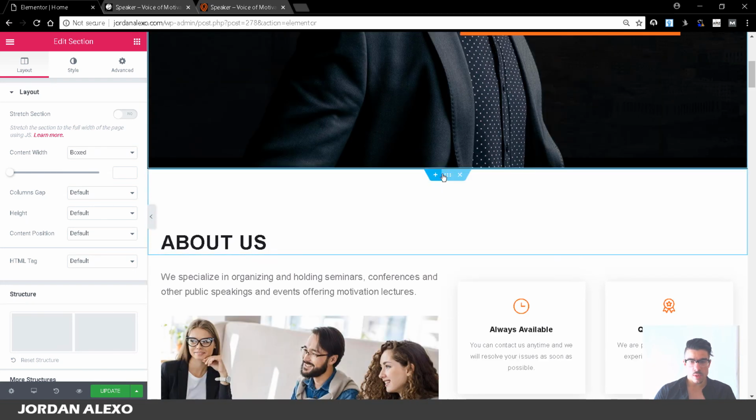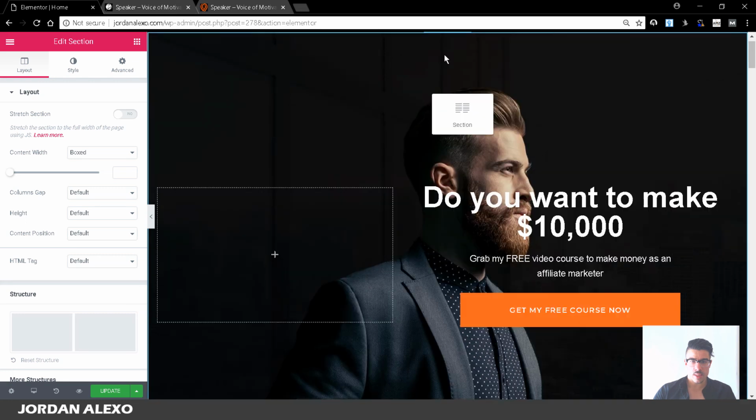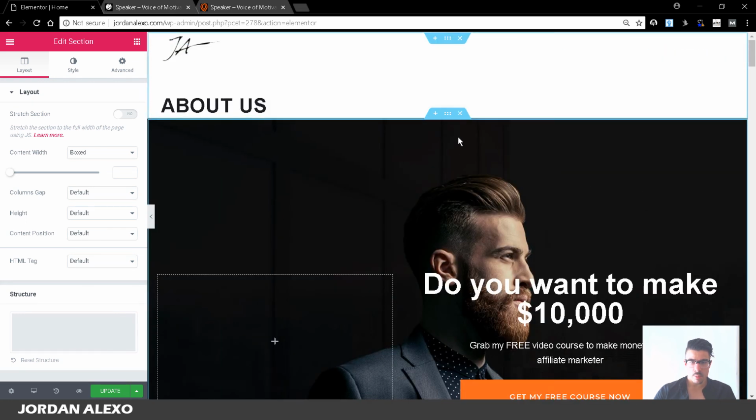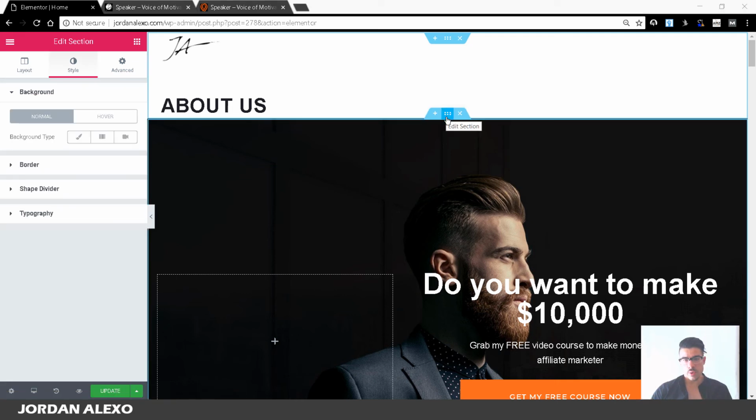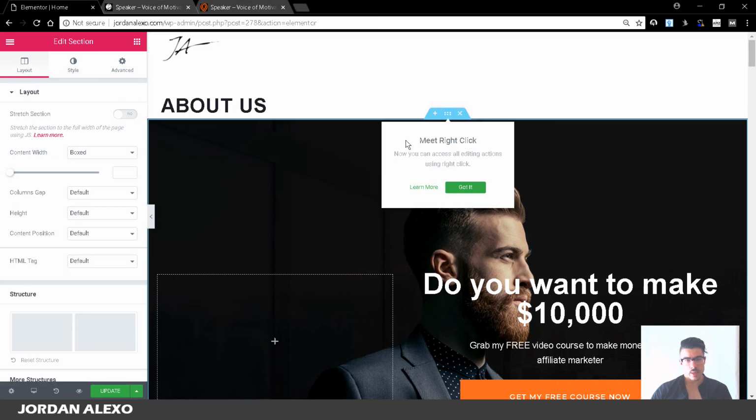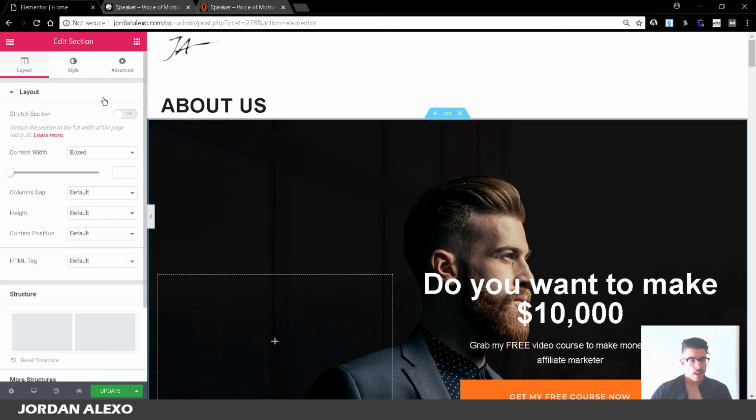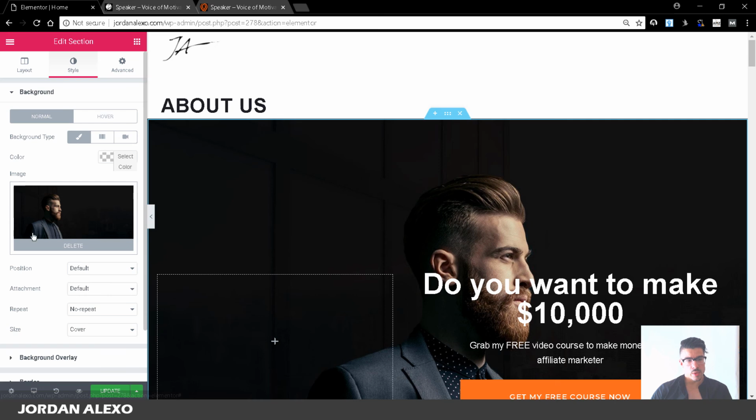So what I recommend for you to do is simply grab this first section and position it on the top, and this allows you to more easily select this section and change the image in the background, which is exactly what I'm going to do now. So I'm just going to press over here, edit section, so I can change this section. And then I'm going to style, and you can see the background image here.